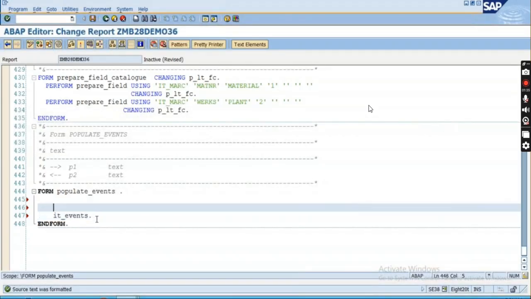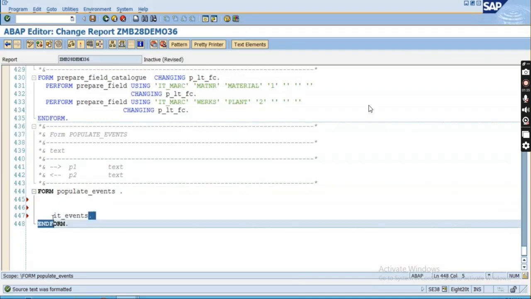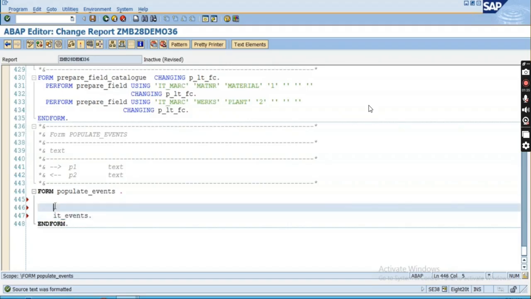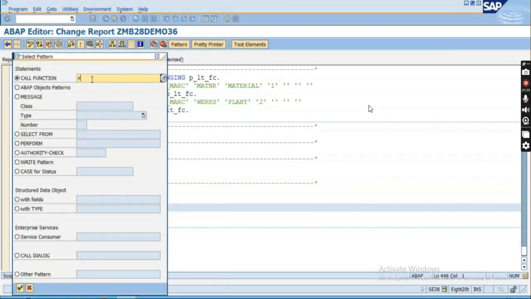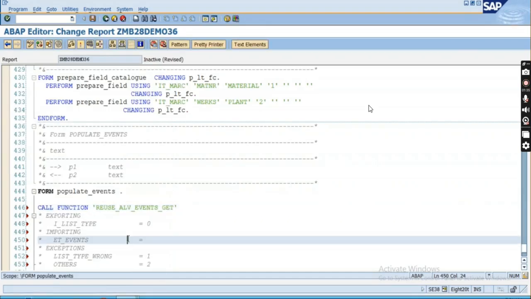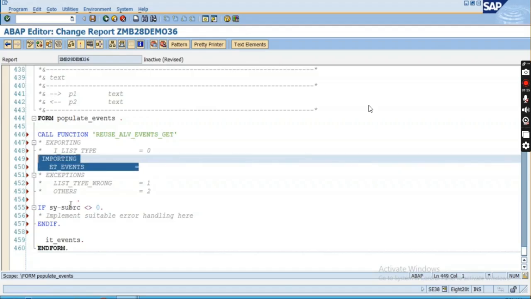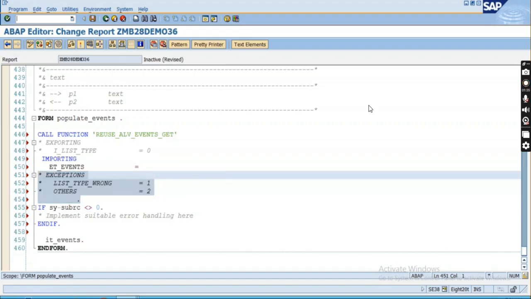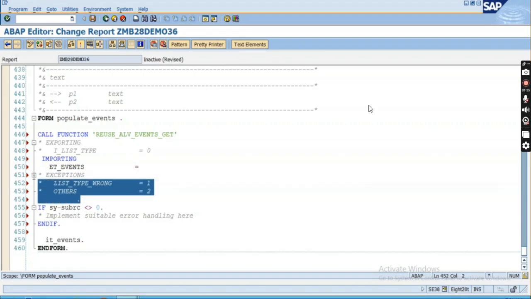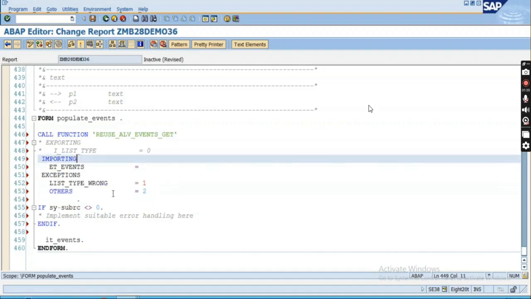So first I will get the data. Where will I get the data? In IT_EVENTS. How to get the data? Using the function module. So what is the function module? REUSE_ALV_EVENTS_GET. ALV events get, right? So this is the function module. Just enable this importing. Exporting is not required. Exception, it's better to enable the exception. So if some problem is there, you will be able to know, right?